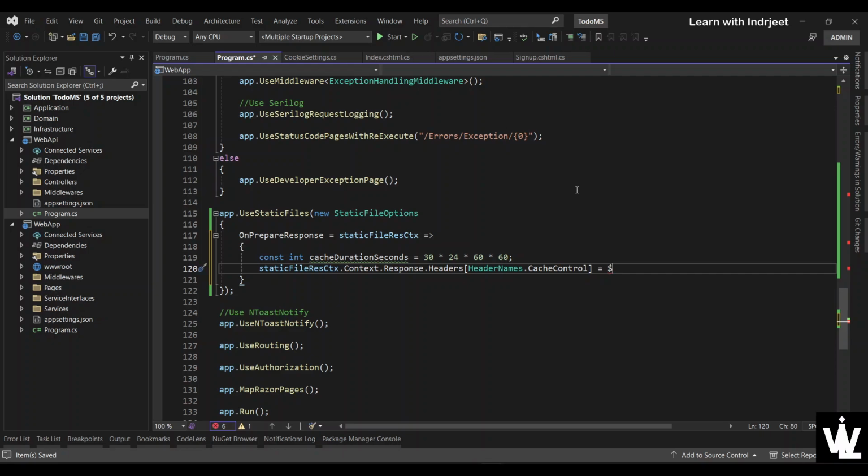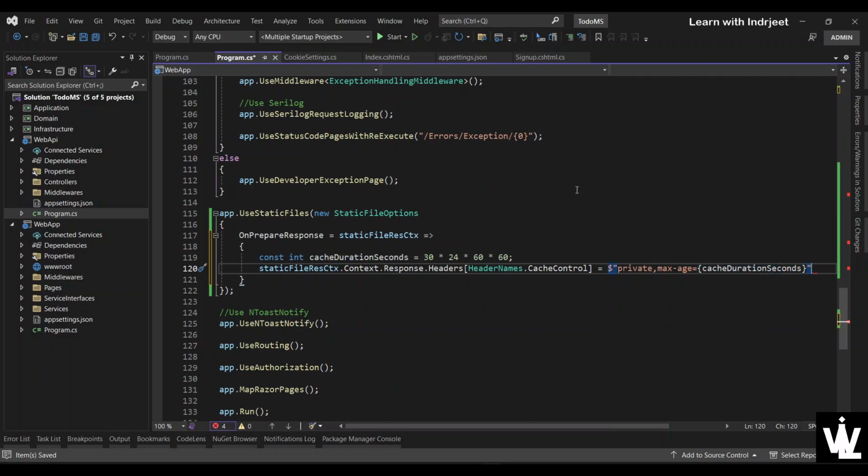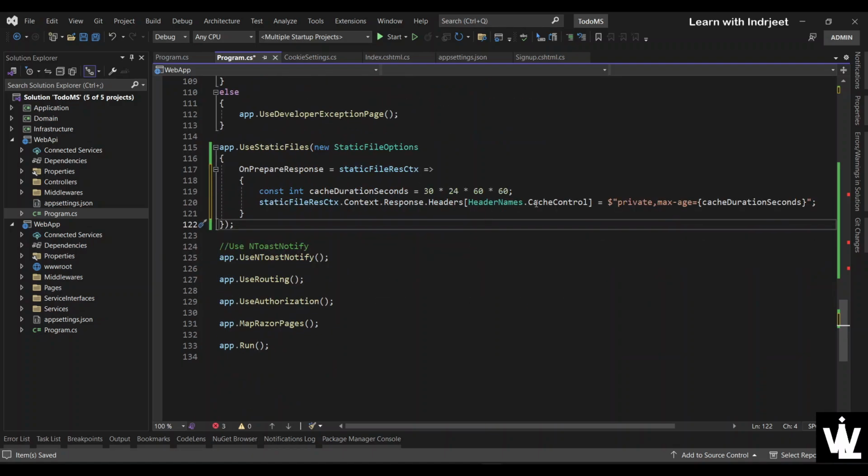string with, let's set it to private, and the max-age should be cacheDurationInSeconds. Okay, so here what we are doing is we are setting the Cache-Control header of static files to 1 month duration converted to seconds. Okay, and the header name is Cache-Control, right?